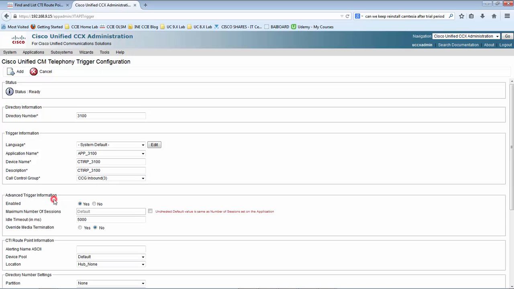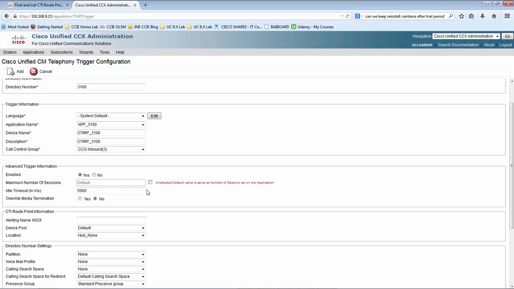Okay. And here I have the option to again check this. I believe you still remember that when we created the application, we provided a maximum session of 10, right?